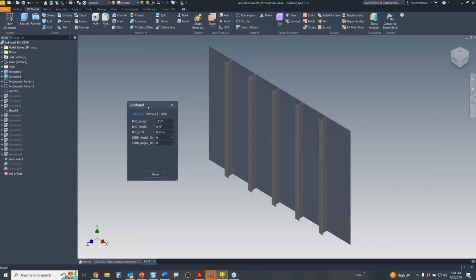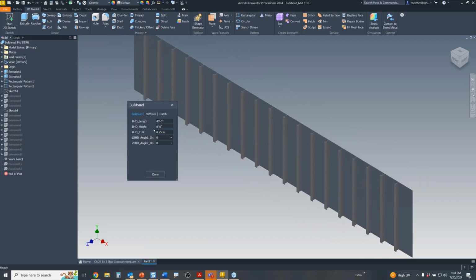If you think for a minute that iLogic is something that you will never be able to do because you don't do anything with code, don't worry. If you can do parameters, you can do forms. So again, I don't want to waste a lot of time here, but the bulkhead length here, let's see, how about 40 foot? All right, it's 40 feet long. We'll zoom out a little bit. It's 10 foot tall.